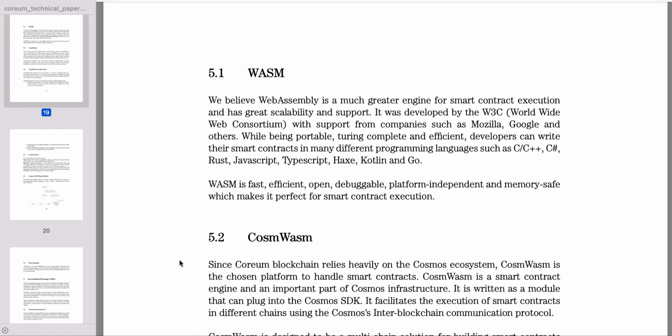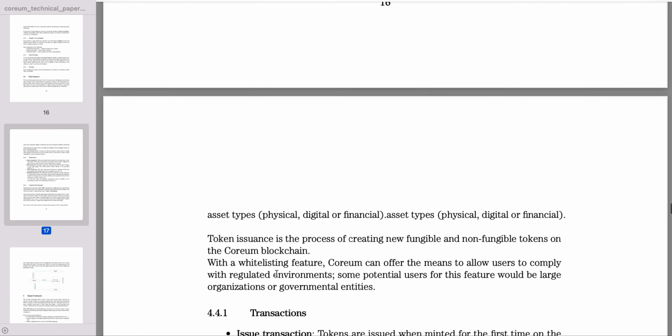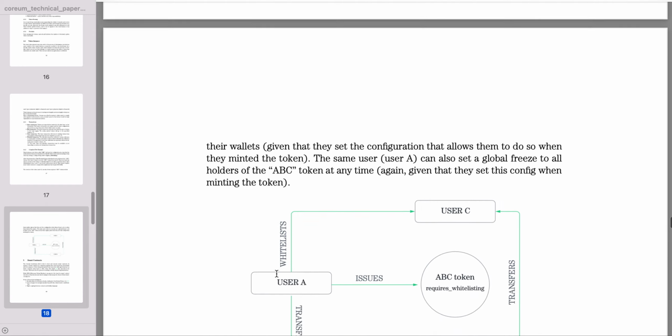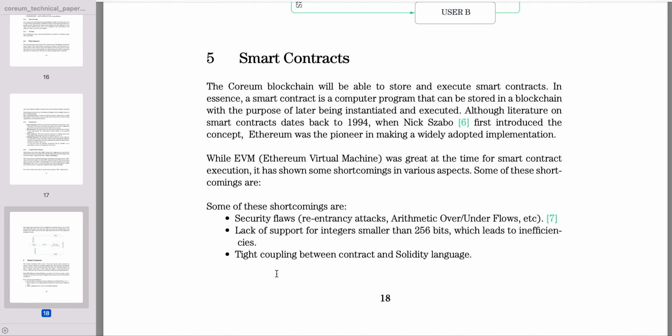So guys, there you have it. Smart contracts. Went over the smart contracts and token issuance. Guys, I know they said that about Polkadot and Cardano. But everything that we're reading through here, guys, is telling me that Coreum is the new Ethereum, and even much more than all of that, which we know.